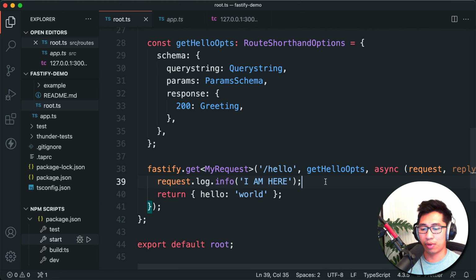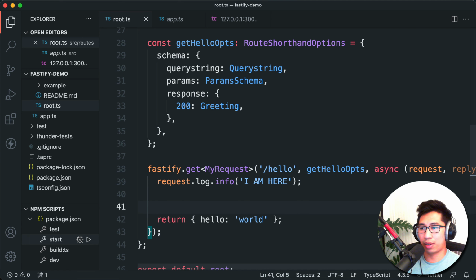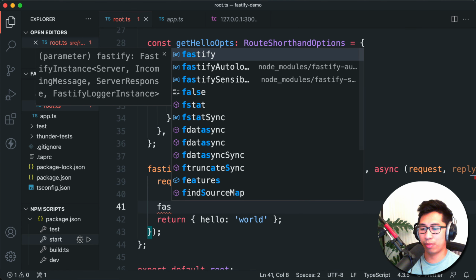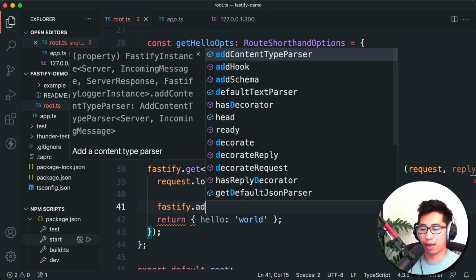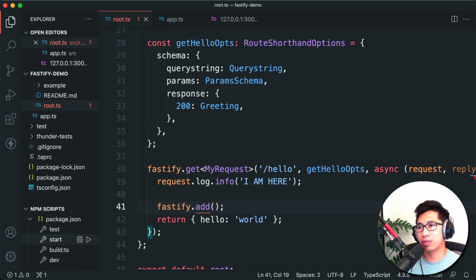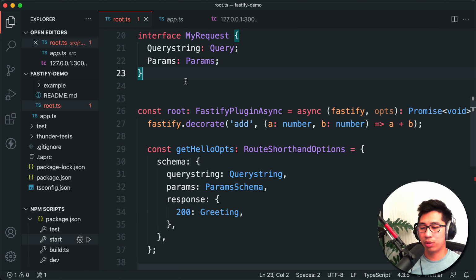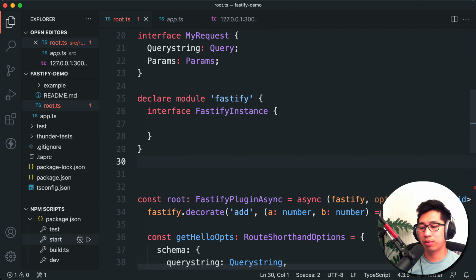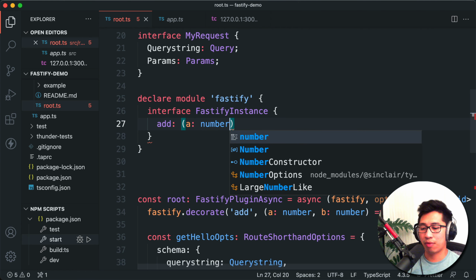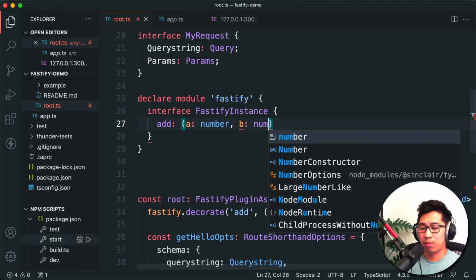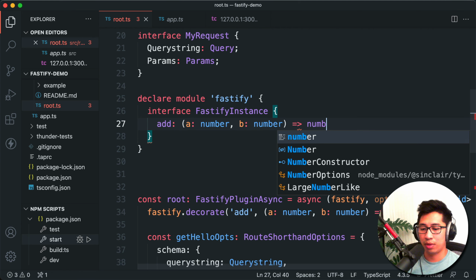So for example, I should be able to do something like, within my handler here, fastify.add. And notice that we get red squigglies because, again, we need TypeScript to be aware of it. What we can do to fix that is add some declaration merging where we say the Fastify instance in here, I want to add an extra thing in there that is called add, which is going to have that same syntax that we had: a number, b number, that returns a number.